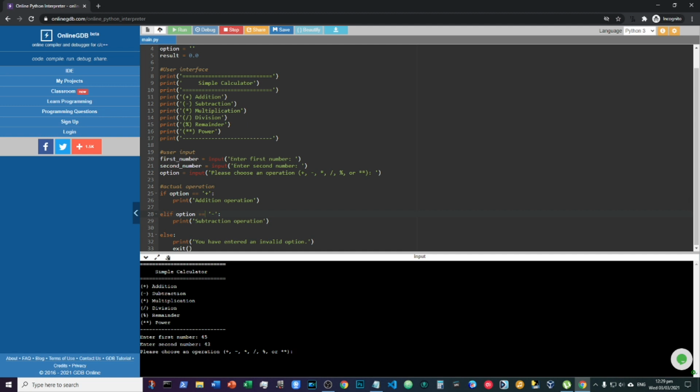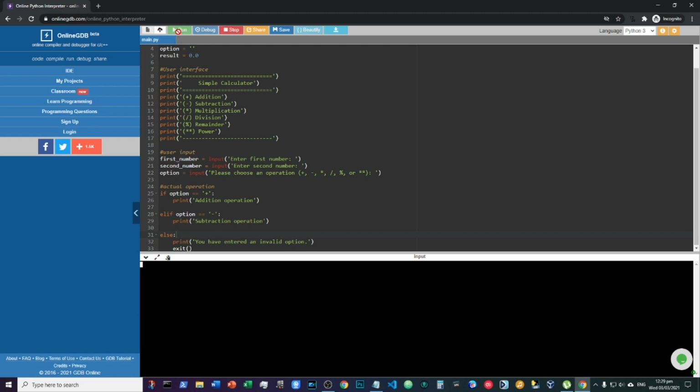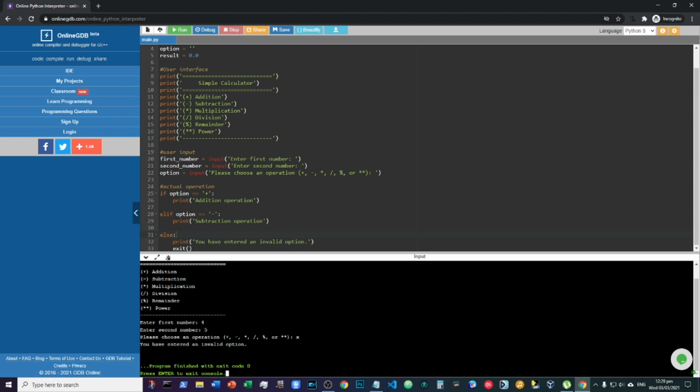Choose an operation, let's say plus. Okay, good. So it detected that character. So let's try 4, 5. Let's try a character that doesn't exist there. Let's say X. Okay, so you have entered an invalid option. So you'll notice the program terminates. Okay, so let's complete this program here.